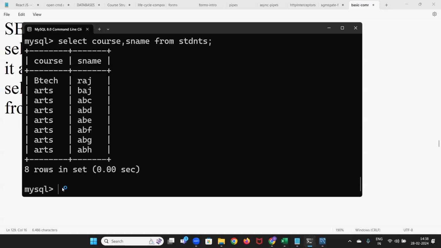Now here, select course. Now I don't want course to be repetitive. Everyone focus here. I don't want course to be repetitive. In that case, what will I do? Select distinct course, comma, s name, from the table, students.